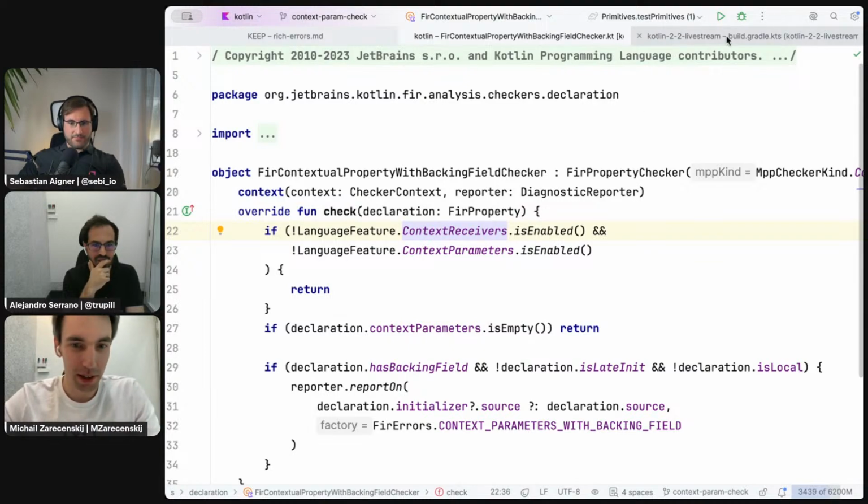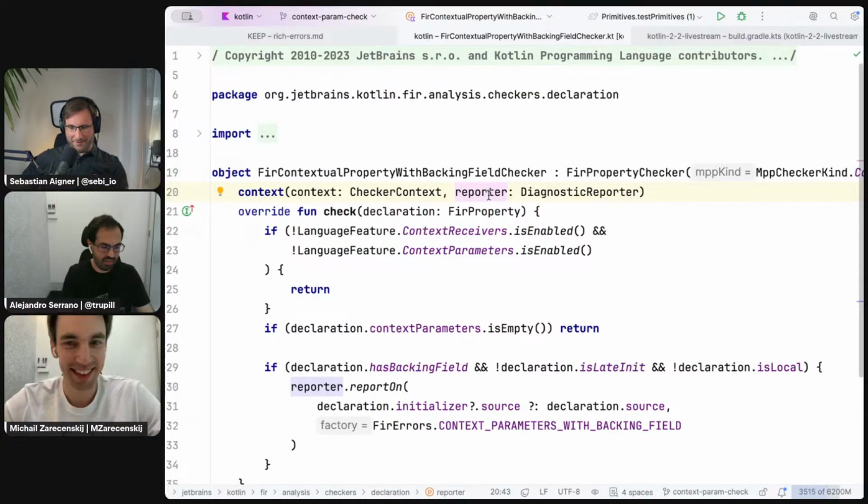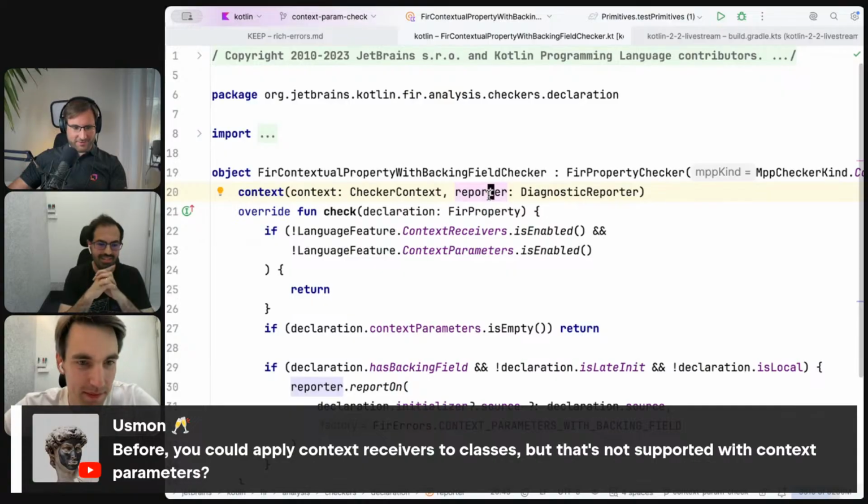I want to again quickly, very briefly, see if we can cover a couple of questions here, because people are quite excited, and it seems that people also already had some experiences with context receivers. So just bringing up this question here briefly: you could apply context receivers to classes, but that's not supported with context parameters. Is that correct?